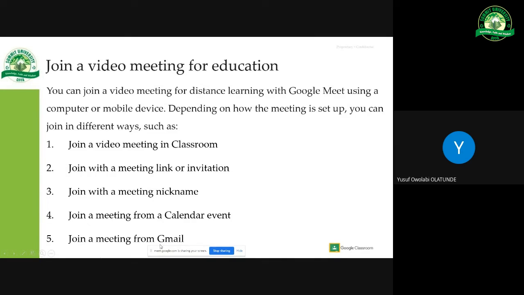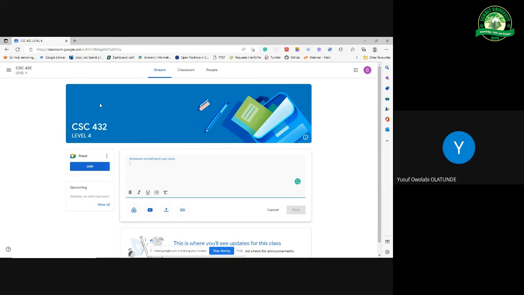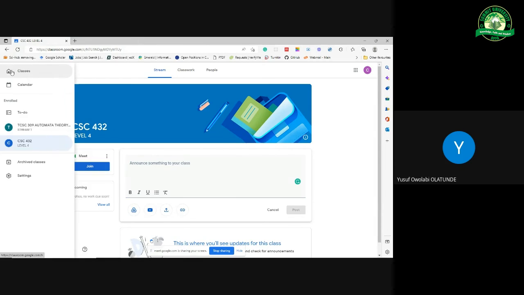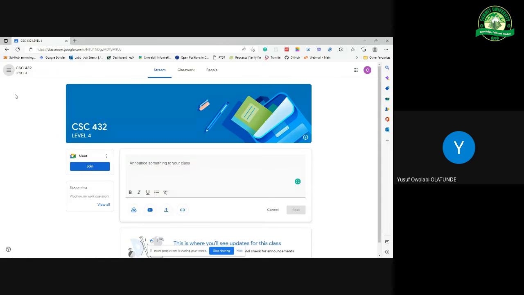Let me show you where you find this icon to join within the classroom. This is the class environment. Remember, I told you that what you see at first glance is the list of classes that you are enrolled in. But once you click any of the classes, you will be able to see all the activities within that class. Now, within this class, you have Meet here. Once you click join, it means you are ready to join the Google Meet meeting with your facilitator and other classmates.